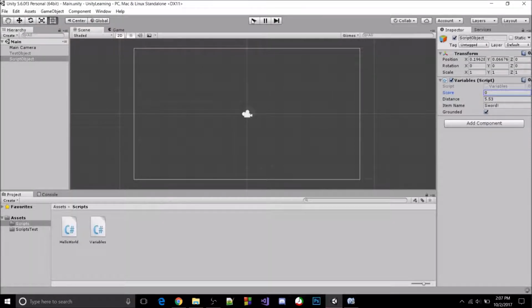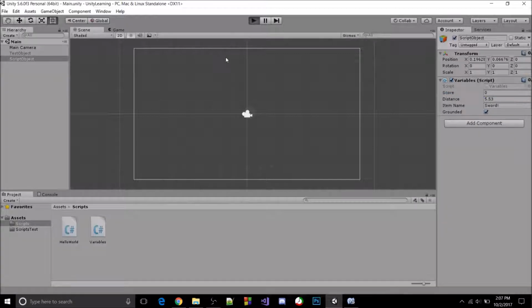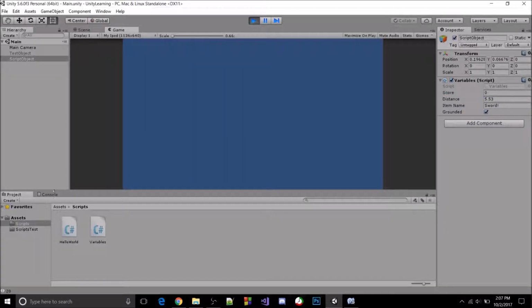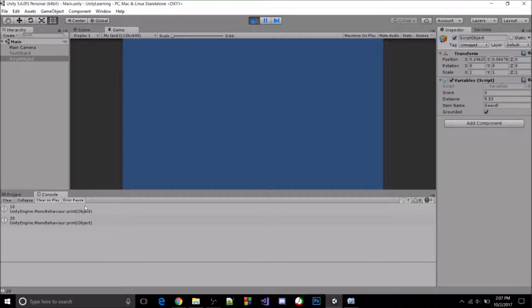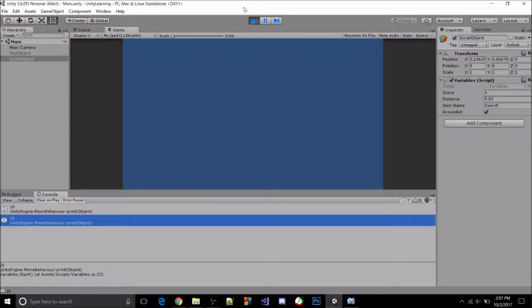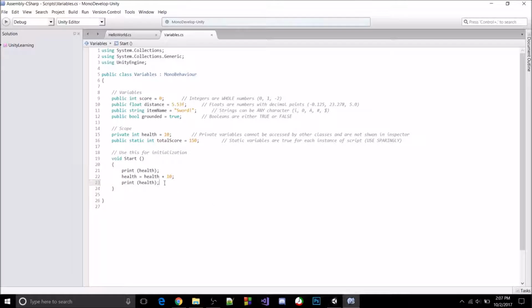So let's play. Let's check the console, and as we can see, health is 10, then it's up to 20. And so now that we know that, let's work on some operations. So we can also declare variables inside functions too, but they cannot be public. See, the public doesn't show up.